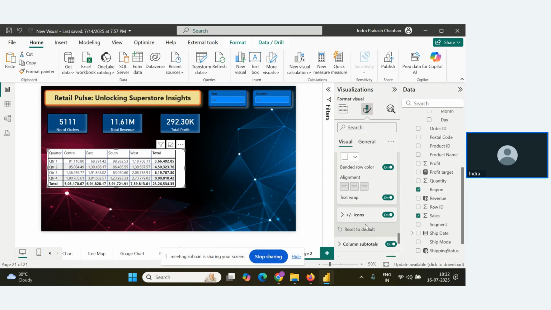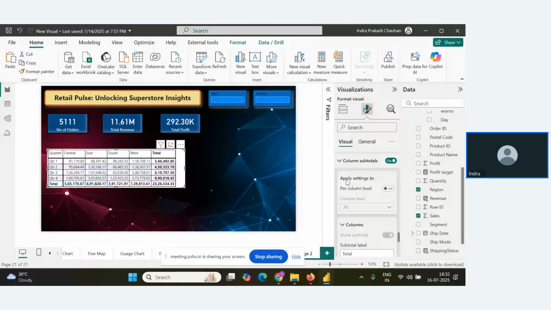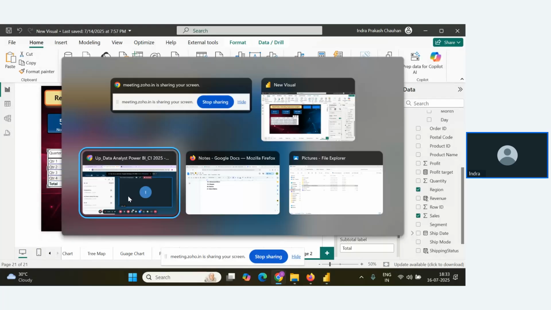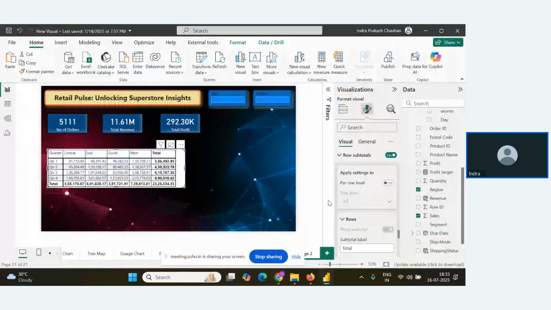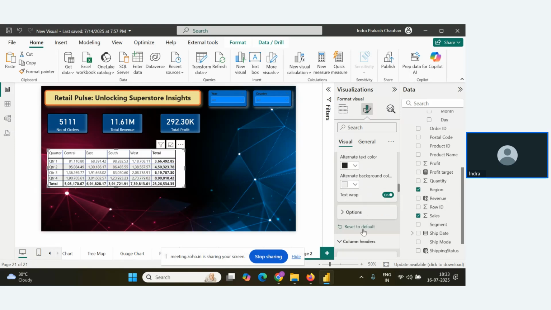We have column subtotals also. Row subtotals on values. Let's go to values, increase the size. So that is 15. Now we have to change the colors also, right? We have to change the colors. Let me select this. We have to make changes to the row headers. Column headers. What is the column headers? Let's go back down, and here we'll select column headers.